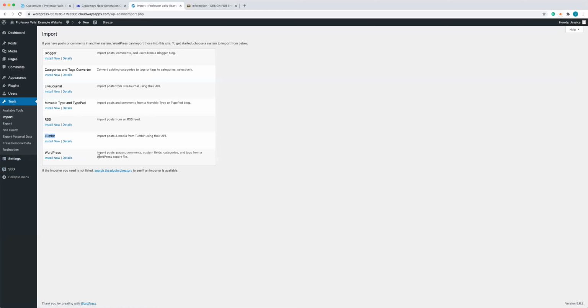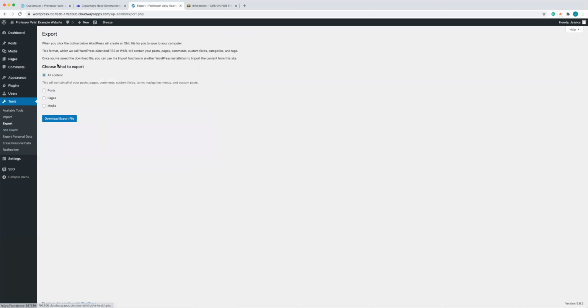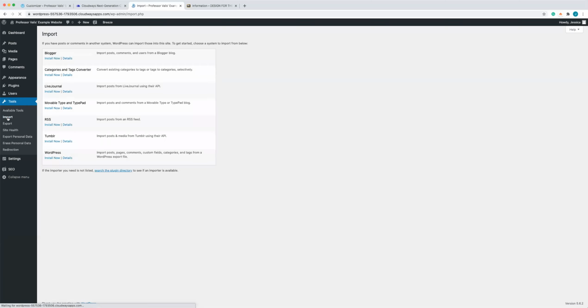So if you're going to merge a website, a WordPress website, or they have a very old one and you're starting from scratch, like what we're doing with this site, you can export all the posts, all the content, pages, media, and it'll create a file that you can then import back into WordPress.